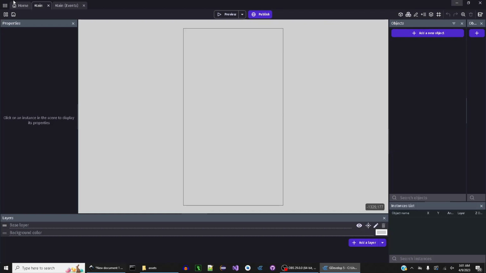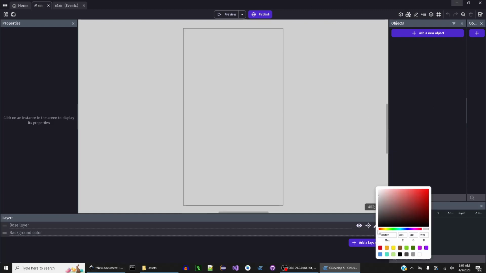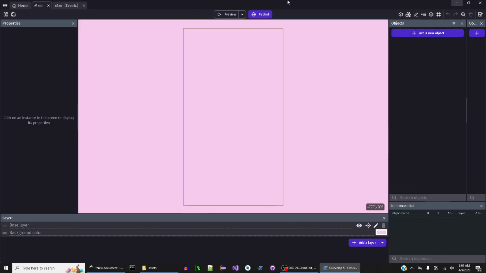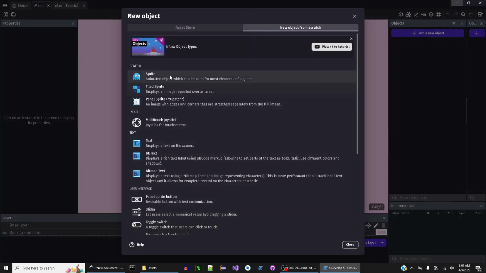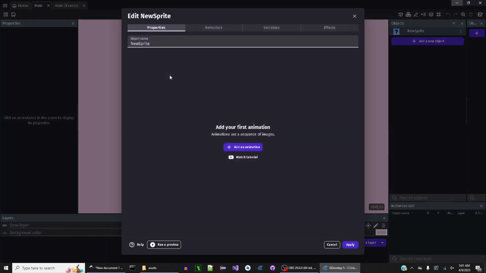And I'm going to reopen that scene. The first thing I'm going to do, I'm just going to change my background to the color I wanted, which was 247, 202, and 237. Okay, next thing I'm going to do, I'm going to add a sprite, and I'm going to add the heart PNG. And I'll just call it lives.